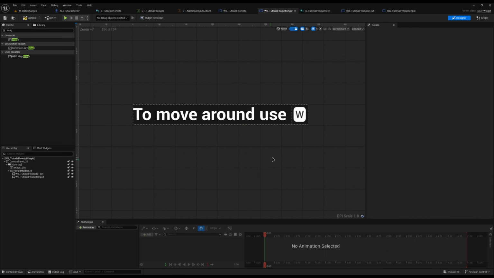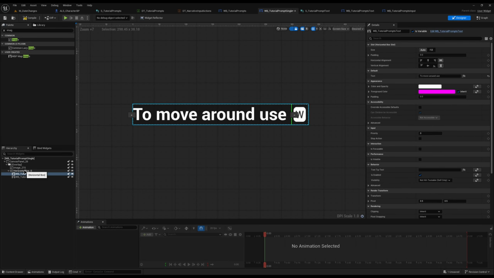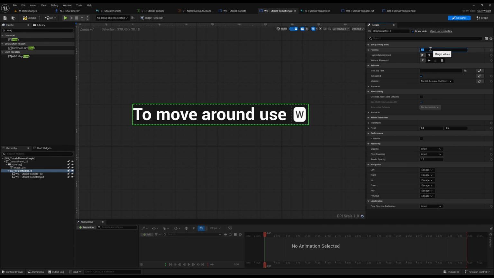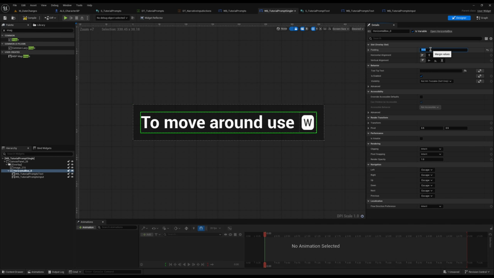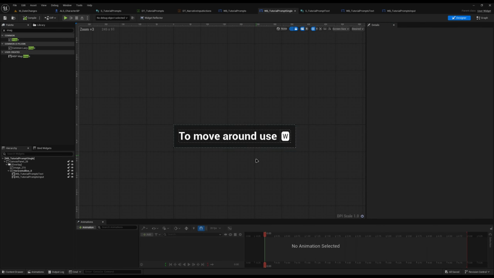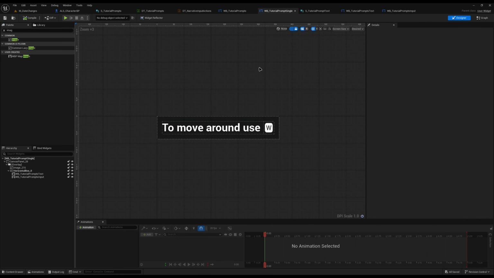You may want to tweak the colours there. On the horizontal box, I'll add some padding. We'll do 15 just to give it a nice bit of spacing. And we'll hit compile and save. You can change all your fonts, you can do everything you need for that.